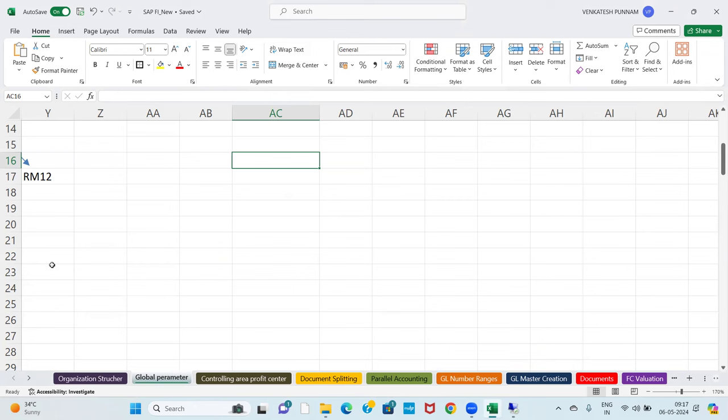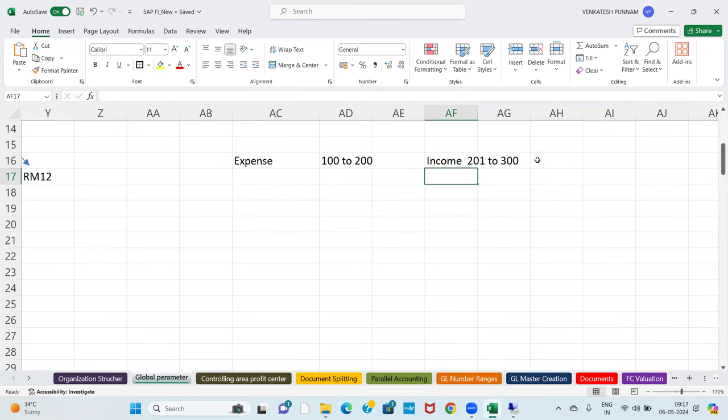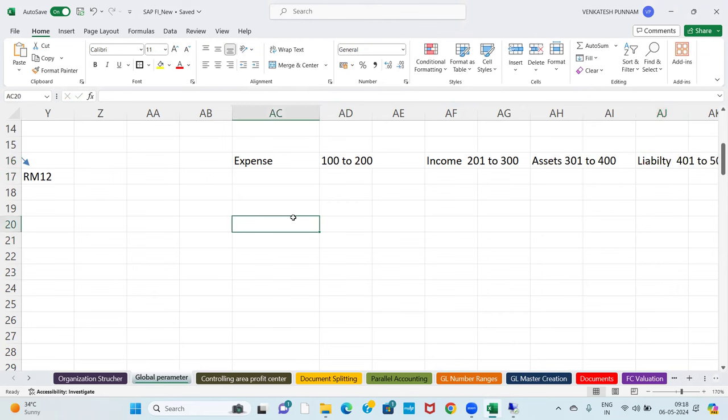For example, expenses, I'm giving 100 to 200. This is the number range. And here income, 201 to 300. Assets, 301 to 400. Liability, 401 to 500. So this is called accounts group.